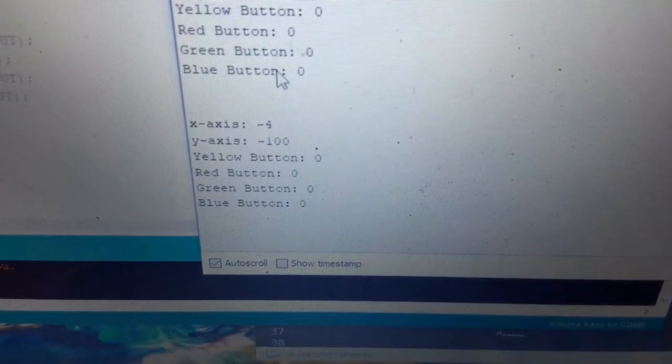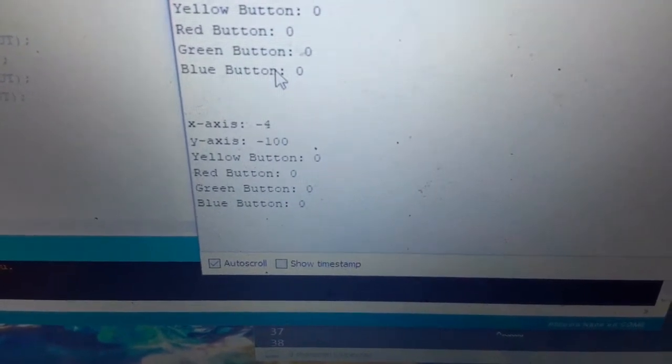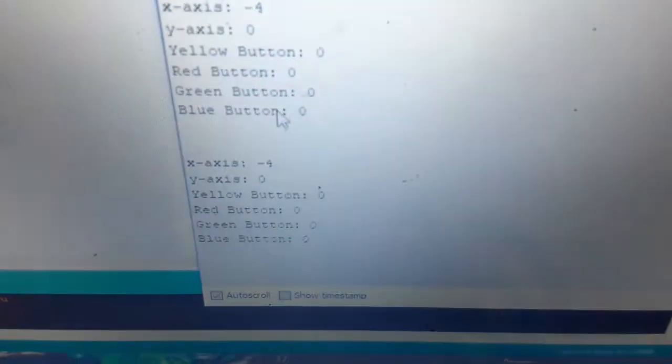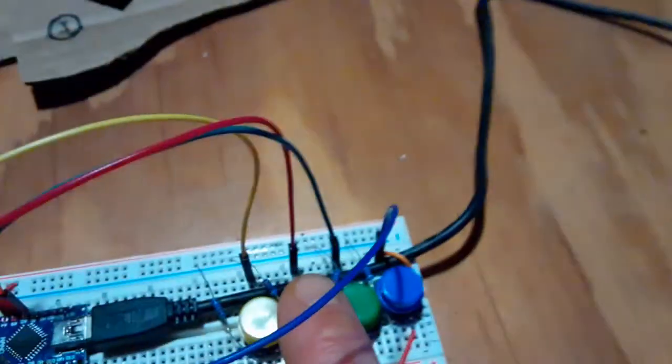Come to the right, maybe off at an angle, that way we can test a couple of them at once. Moving the joystick around, we can see those values changing. And then clicking the buttons. So the yellow button, get a 1 there. And back to a 0 when I let go of it.